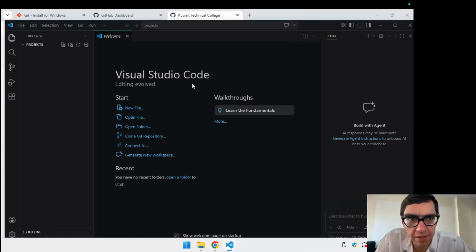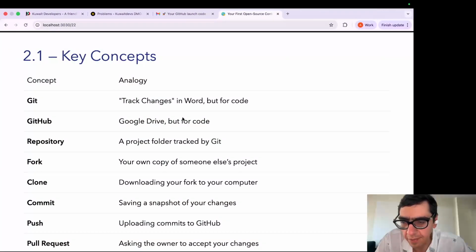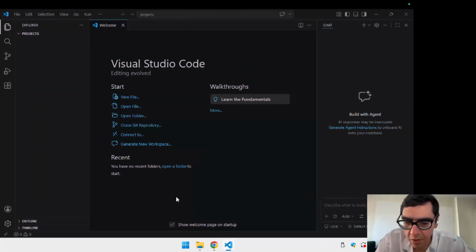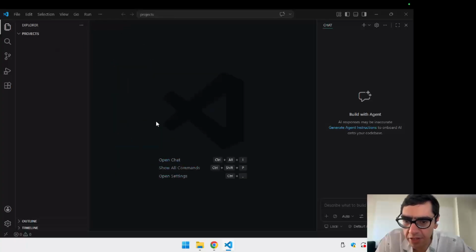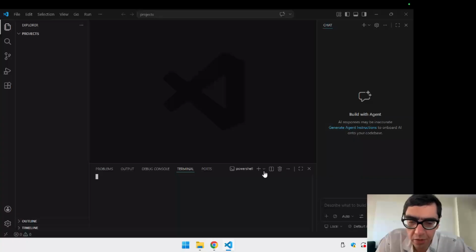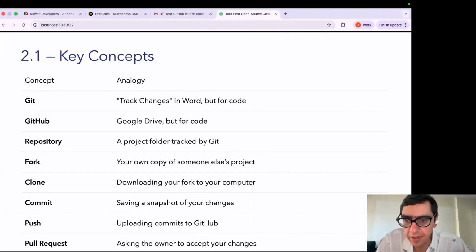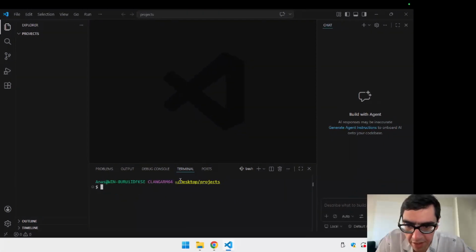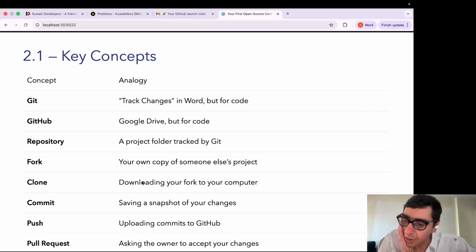Now let's talk about Git concepts. Again, if you open projects, you need to open the terminal. So you can go to terminal, new terminal, and make sure to select Git Bash. By default, it will open inside the current directory, and you can see it is desktop projects. So we will explore these concepts one by one.